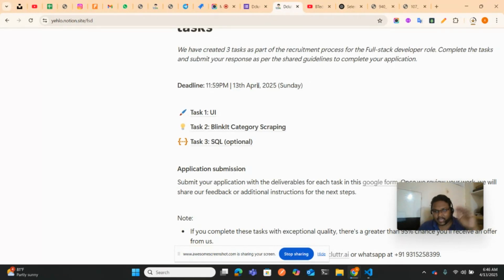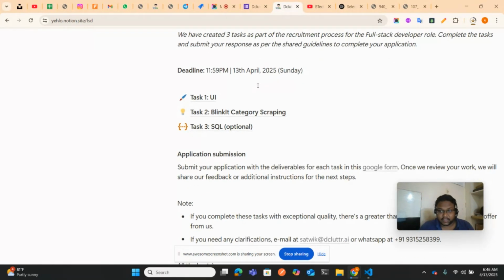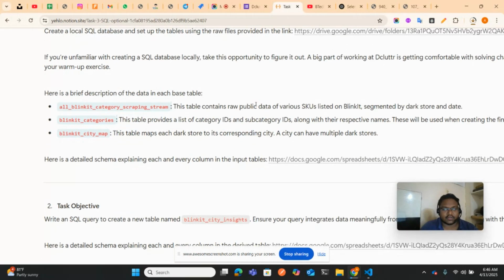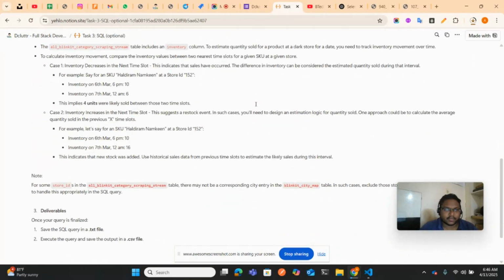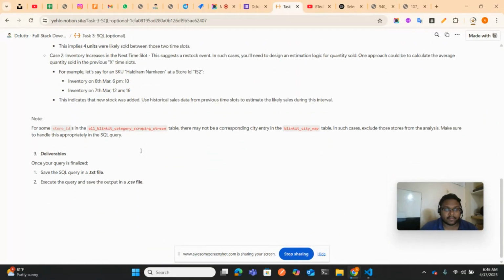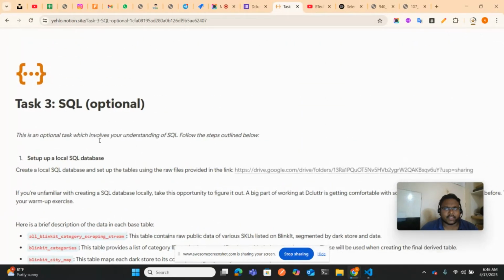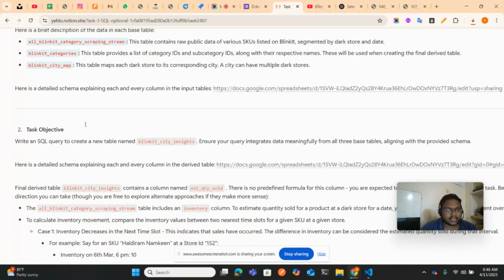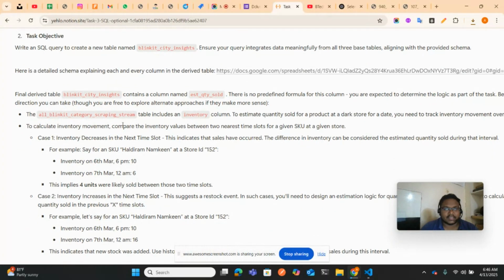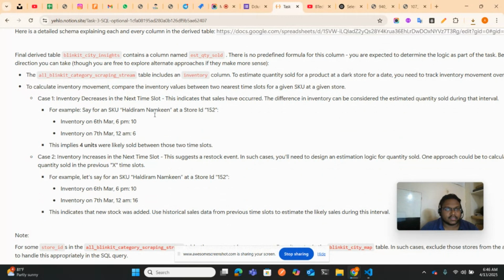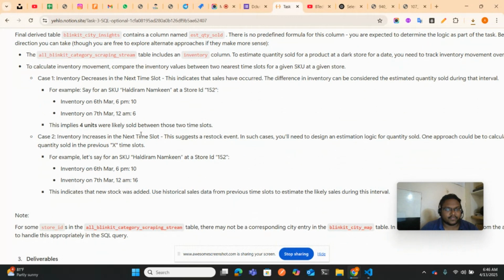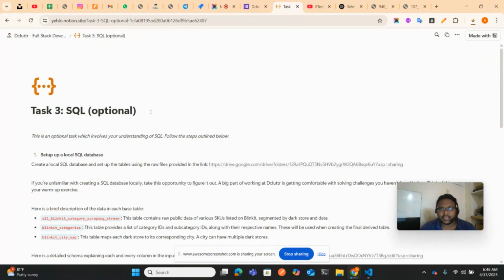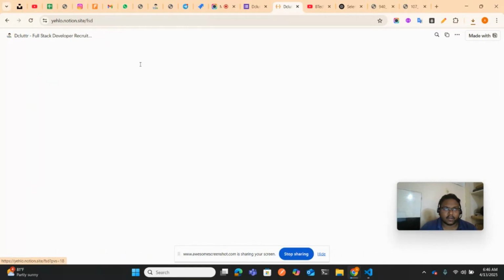Once you're done with task 1 and task 2, you have this optional task, which is SQL. I didn't focus much on this because it's just optional. But in case you have time, just go ahead and read. It's a lot of different things that they have told you. Set up your local SQL database, Blinkit category map, objective, insights. Oh, they have also given schema, inventory, and everything. Okay, I won't go into much detail as it is an optional field, but in case you have time, just go ahead and do that SQL also.